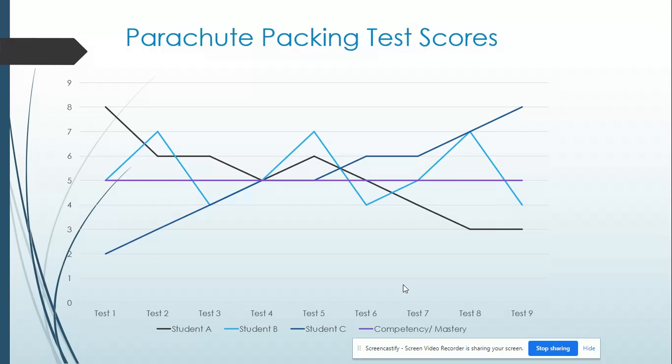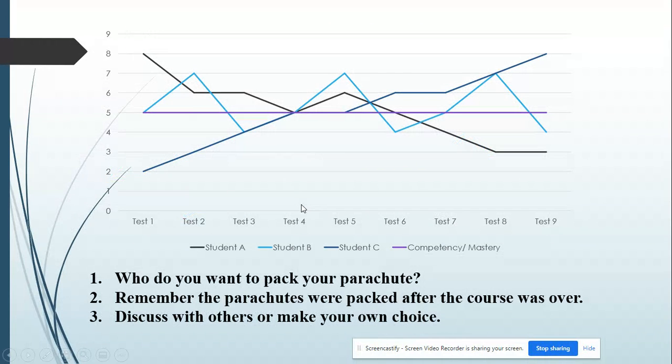So based on that graph, who would you want packing your parachute? Remember, the parachutes were packed after the course was over. And you can make your own decision. So who do you want to pack your parachute?